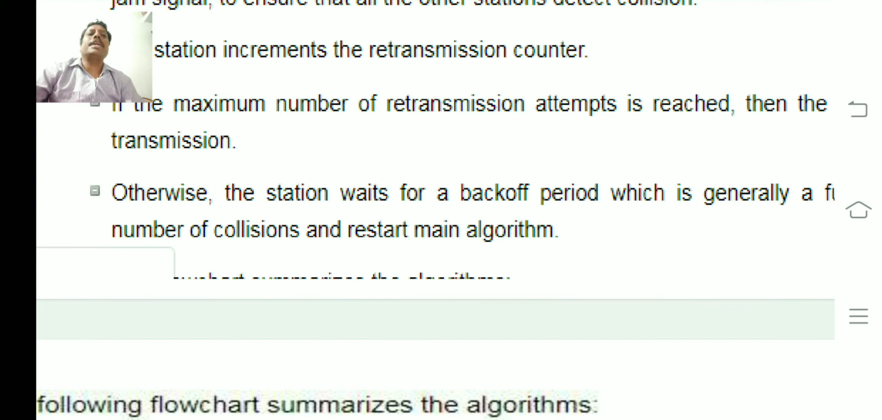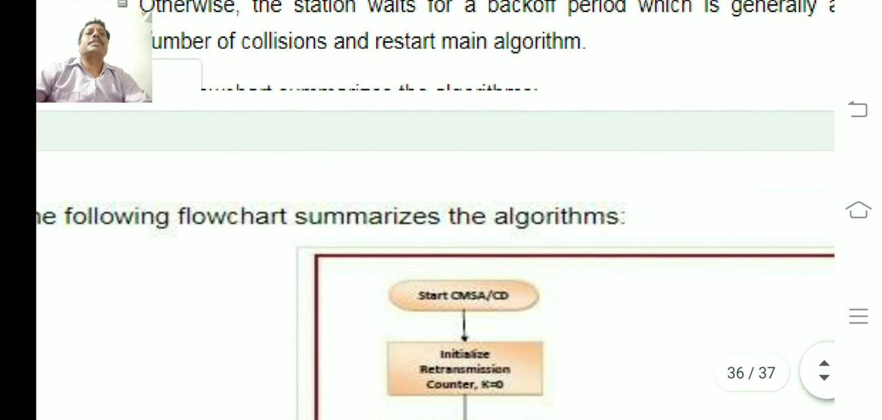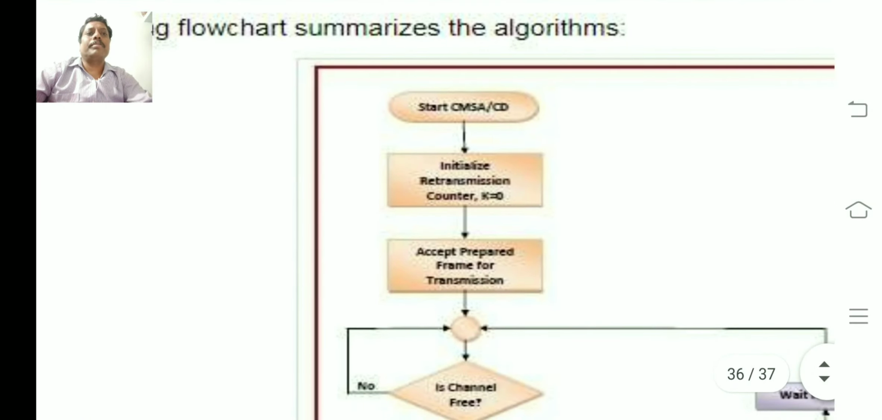Otherwise, the station has to wait for a backoff period. That is, a threshold time has been given, and it has to wait that much time and then start transmitting. Then it goes back to the main program.